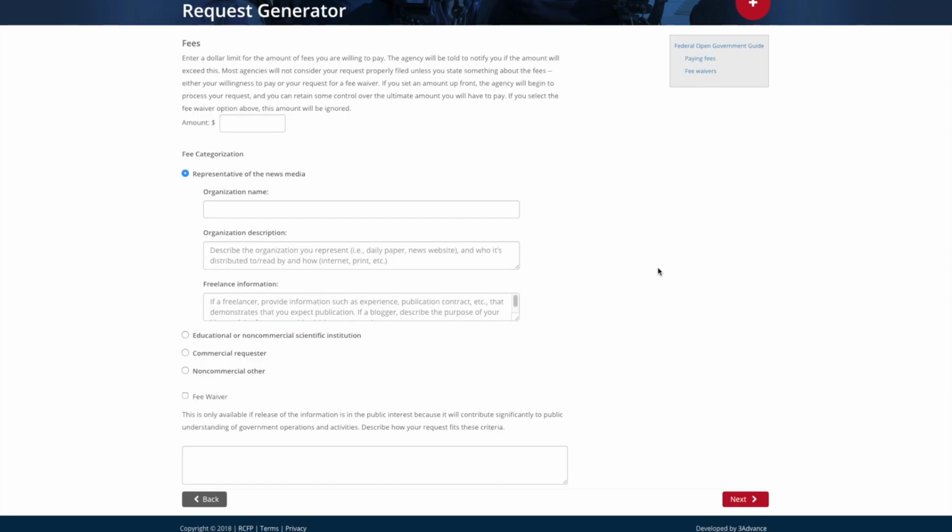All right, this next screen has to do with fees. So for public records requests, whether it's state or federal, oftentimes there may be fees associated with it. We have this option here to say, up front, you're willing to pay up to a certain amount to have your request processed. A lot of agencies like to have that information.